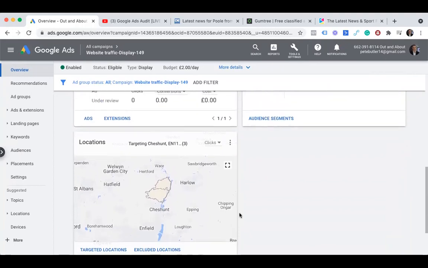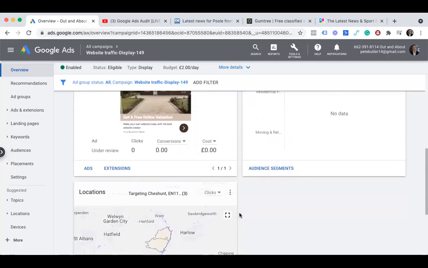We cover Google search, we cover display, as I've just demonstrated here. We show you how to do remarketing, which is the strategy that I've just done here. And then we also show you about YouTube advertising, which is a phenomenal part of Google. But that's pretty much it.